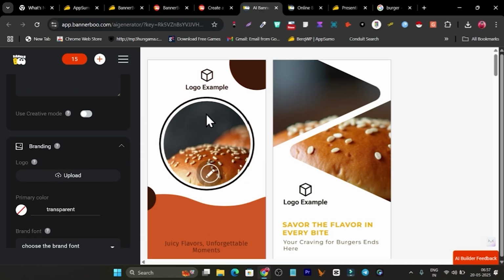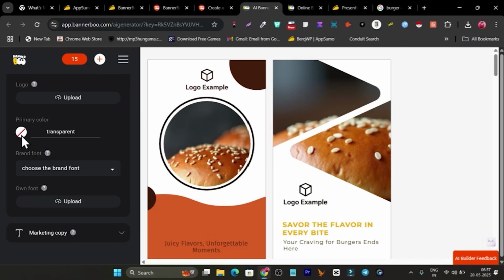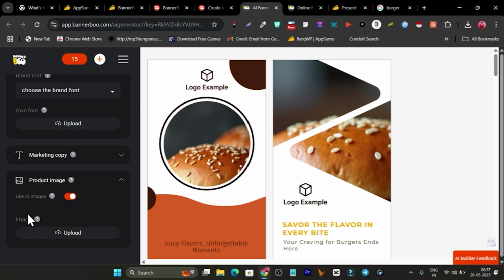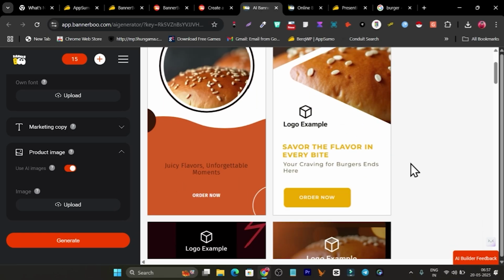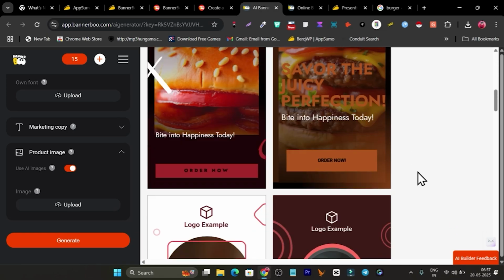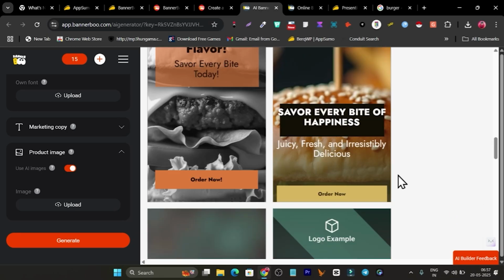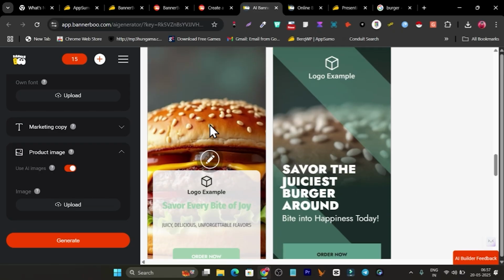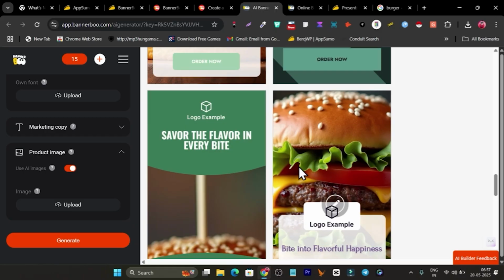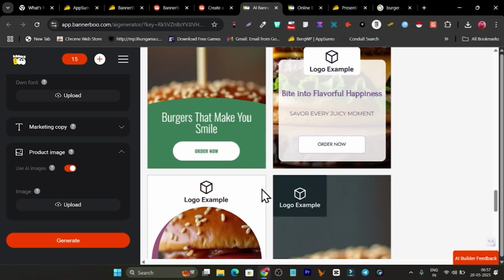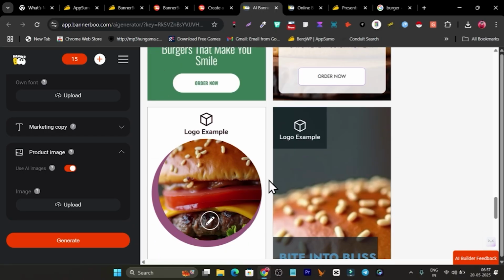Then I can add my logo that will appear here. I can add the colors, font, or I can also upload my product image here. Once everything is done, I will click on generate, and boom, I got the creative designs with the text on them. Some of the designs you are going to love. For example, I am going to select this one because it is really good. Now you can see this one also looks good, but some designs need customization.